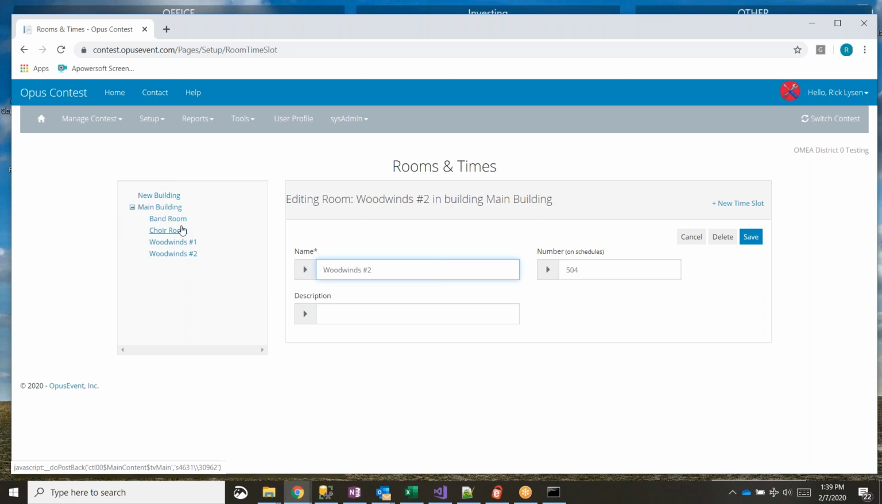Whatever you've done in the past that's worked well for you, keep doing it. Just know that this number is what appears on the schedules for which room a particular individual or an accompanist is assigned to. Okay, once we get past the rooms, I'm editing Woodwinds number 1, and now look, we have a new time slot, and that's our 3rd level that we need to add.